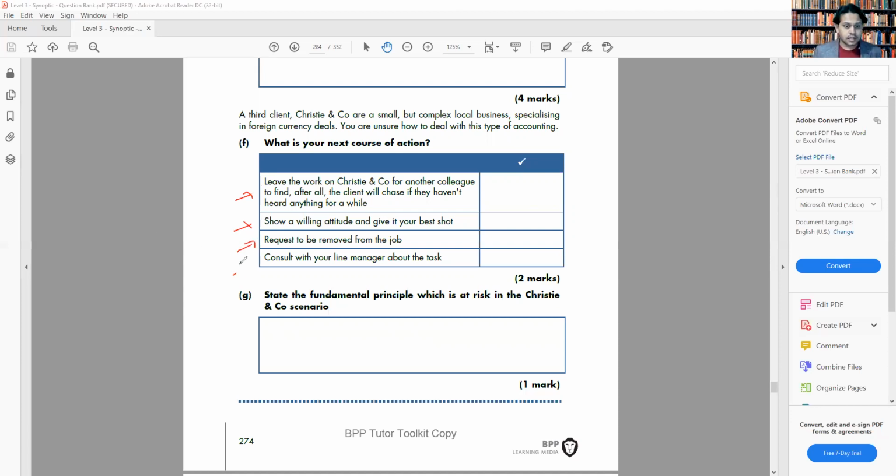Or consult with your line manager about the task. So obviously, that will be the best option, isn't it? We had better speak to the line manager and tell him, is there any option, or is there anyone who knows this work who can do it. So that will be the most suitable option. Consult with your line manager about the task.